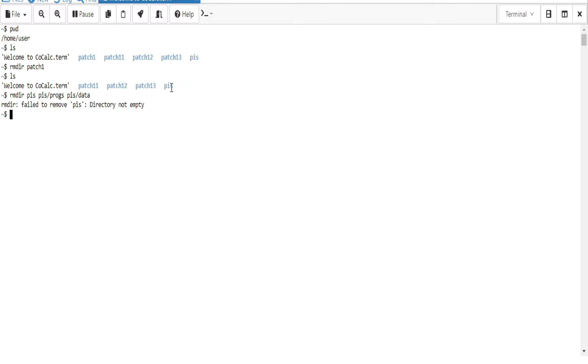See, failed to remove the PIS directory. Why? Because the directory is not empty. So whenever you want to delete any subdirectories from the main directory, first you have to delete the subdirectory and then go for deleting the main directory. One by one also we can delete, like first you go to the PIS, then from there you remove with rmdir the data.